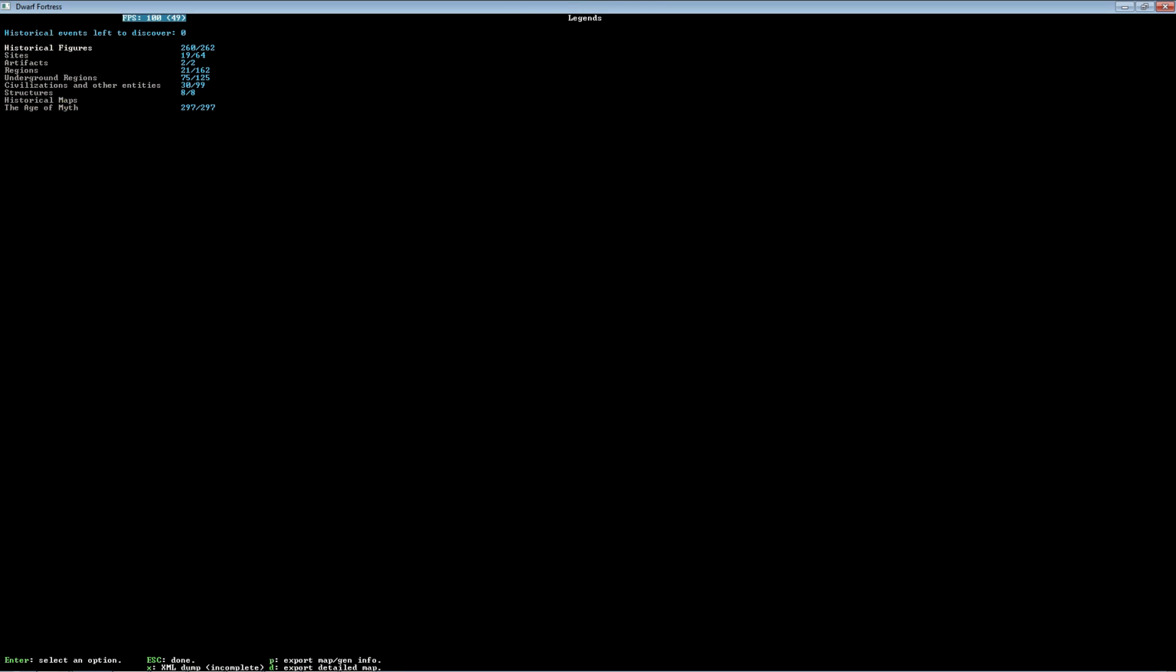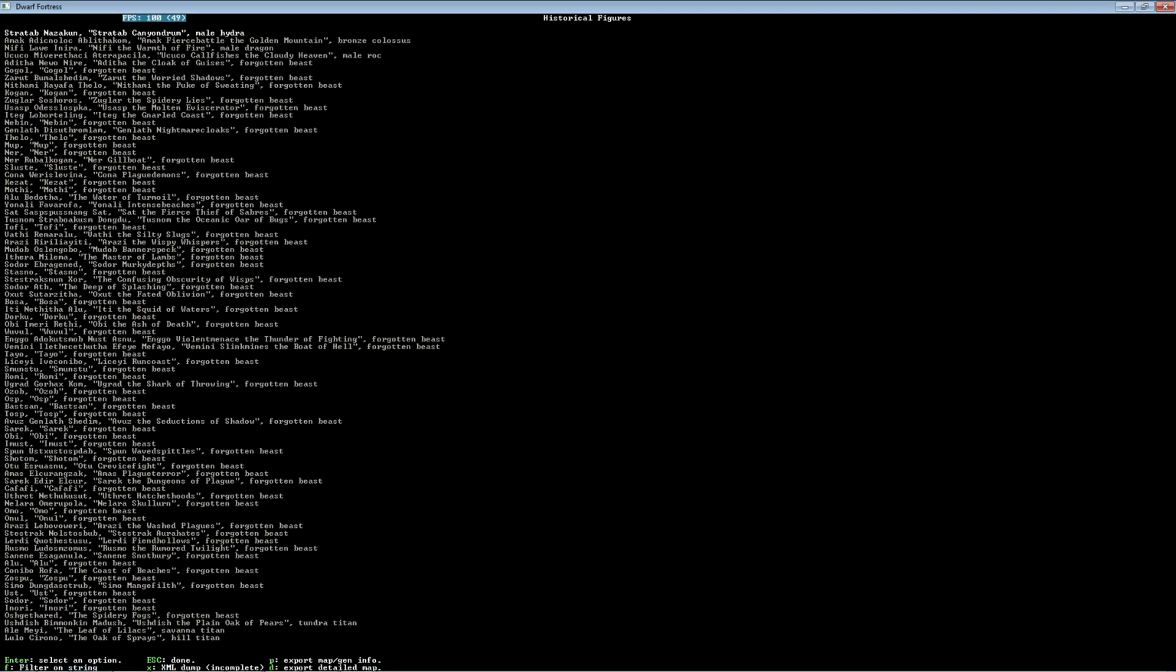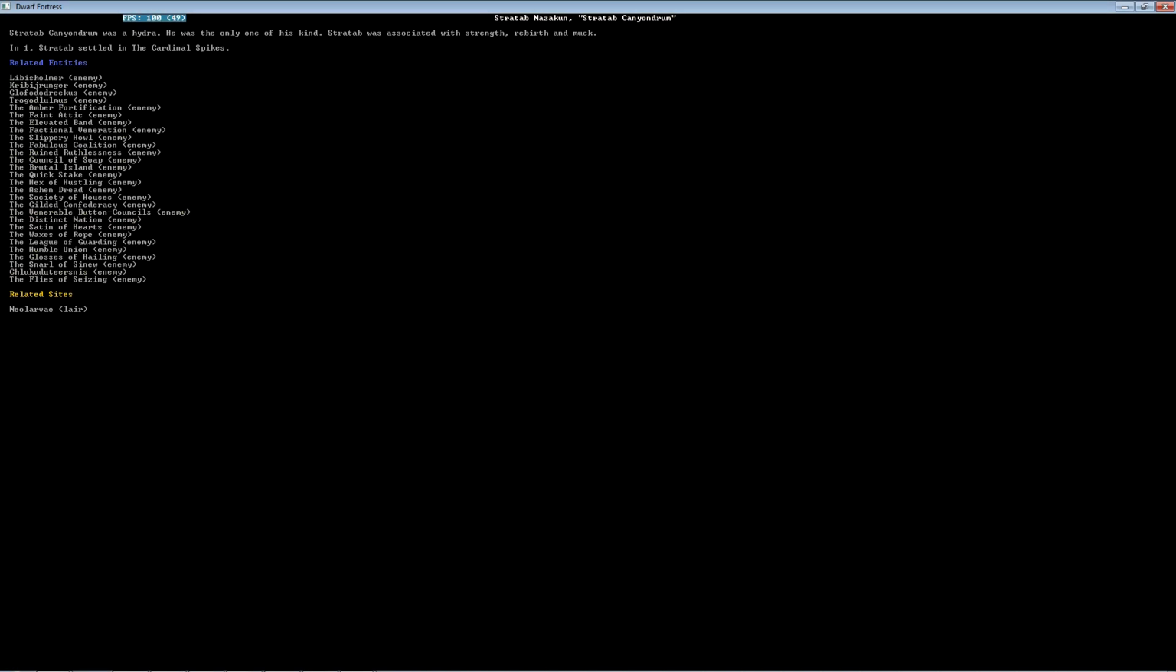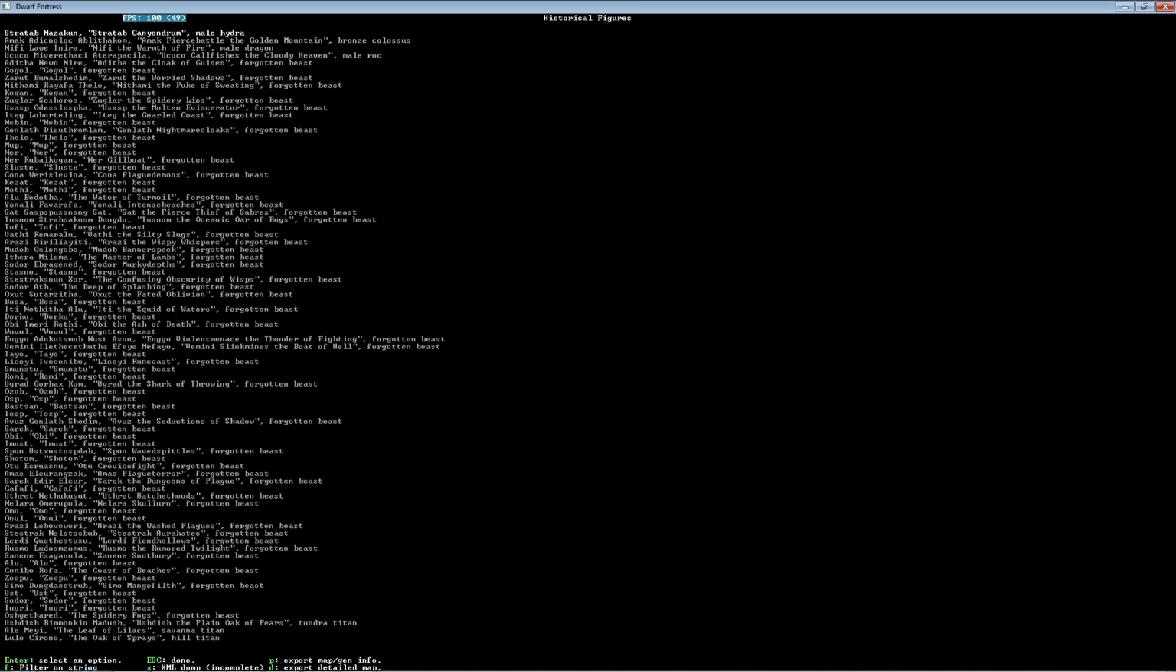But this will also tell you information about, and in a longer history, it'll have much more detail about, megabeasts. So, for example, this is a hydra. It's the only one of its kind, and who it's associated with, and where it's settled, and all of these civilizations and people that it's enemies with, and where it's laired at. And all of this does actually correspond to literal names and places and things in the world that is created when you generate a world. All of this ties together.